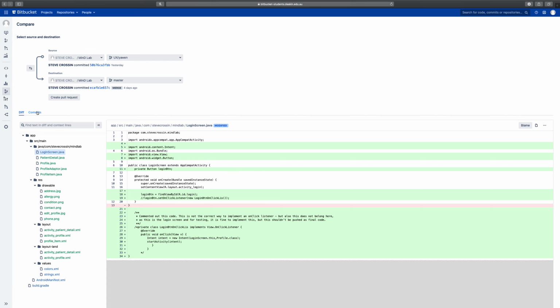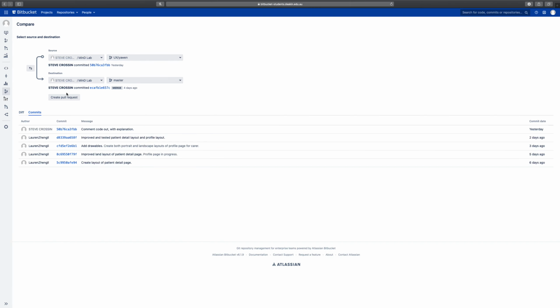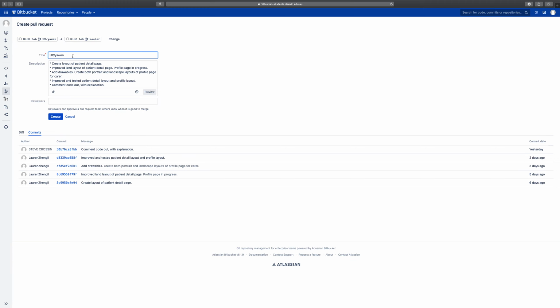So what I'm going to do now is create the pull request. You click this button, create pull request. Normally I put in up here a description of the destination. In this situation, I'm pulling the content into master. So I will say merge into master, and I will then create.